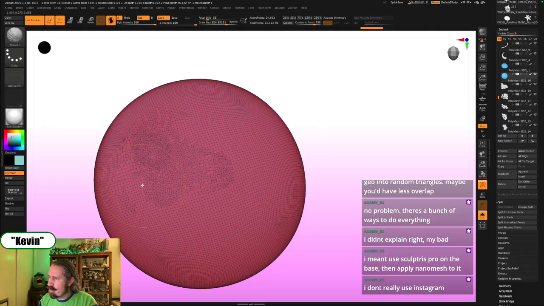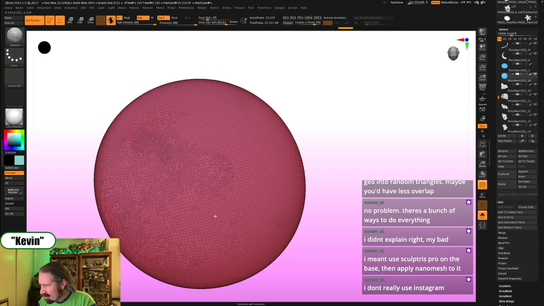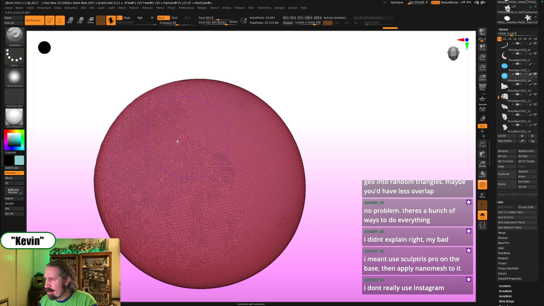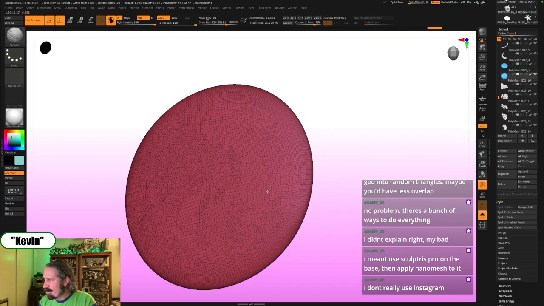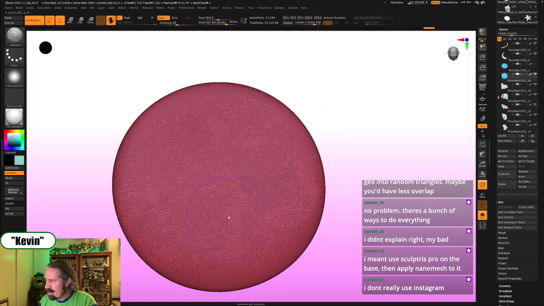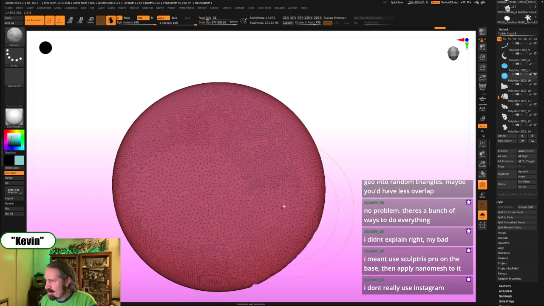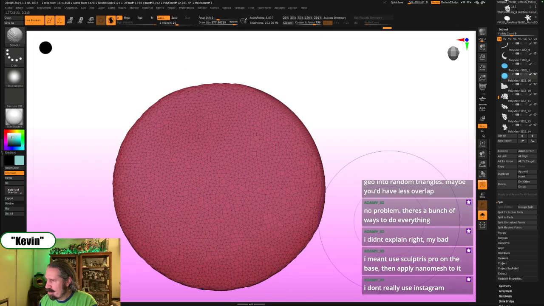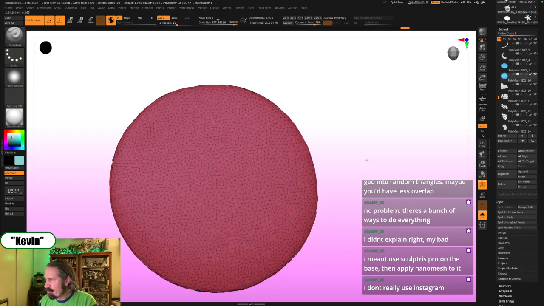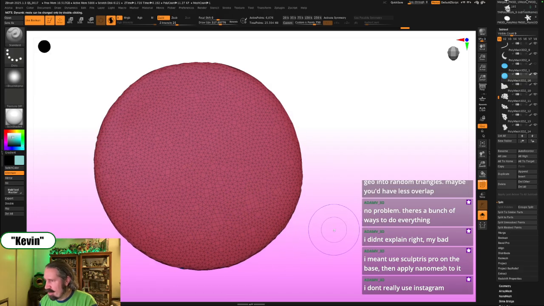That's some interesting effects going on because the Sculptris Pro, at the cursor size that I have, it's kind of mimicking the existing geometry. So it's like doing it to some spots, not others. There we go. Okay.